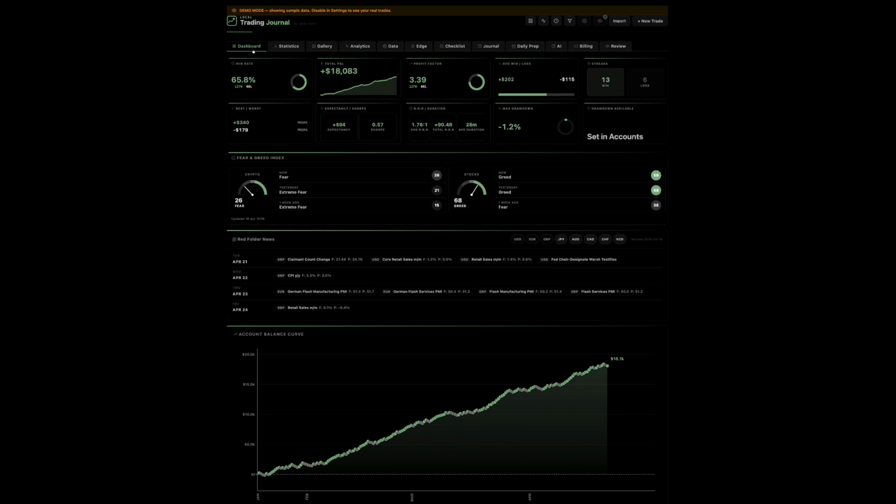So in here you have the dashboard with the win rate, total P&L, profit factor, average win-loss, streaks, how many days in a row you had winning days, how many days in a row you had losing days, best and worst P&L, expectancy and Sharpe ratio, risk to reward, duration, and max drawdown and drawdown available. This is demo mode, so I don't have drawdown available set up, so this is just random stats.